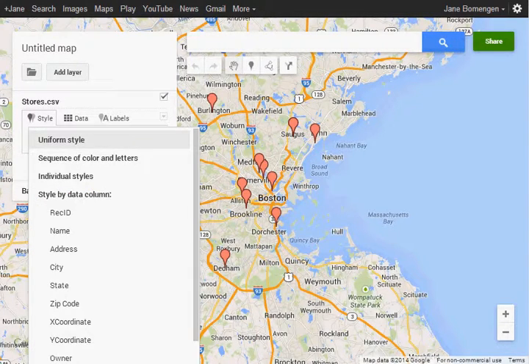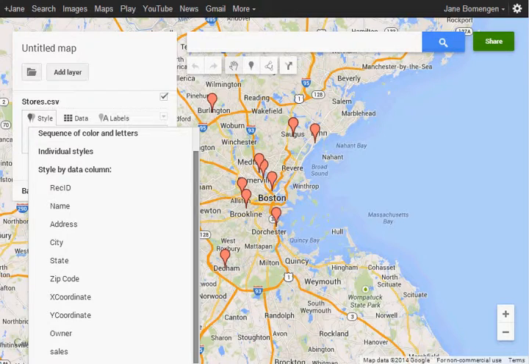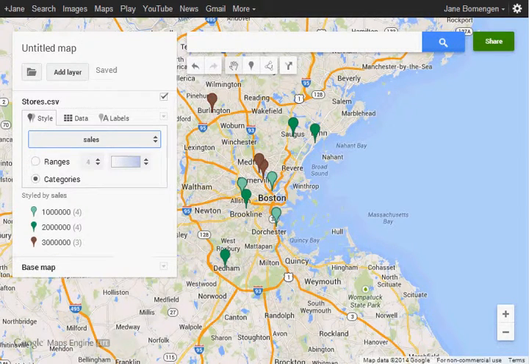Right now, they are all displaying the same symbol, but I can really play a lot with the way they display. As an example, I can color them by data if I select Style by the data column. I'll choose the sales data value, and Google will make 3 categories and tell me how many stores fall into each category, and then I can change the color of any range that I want.